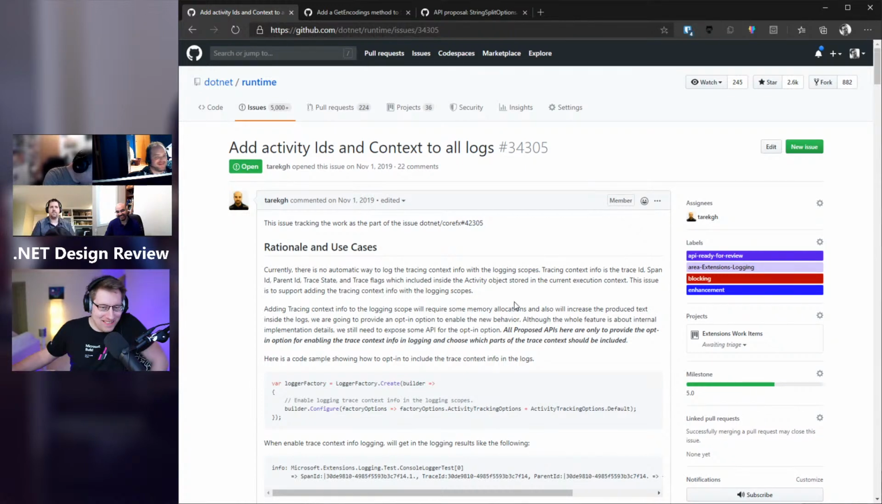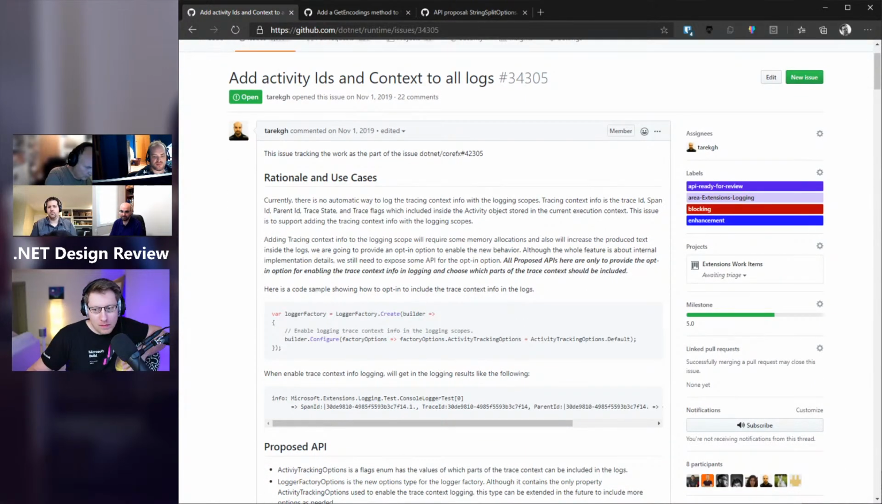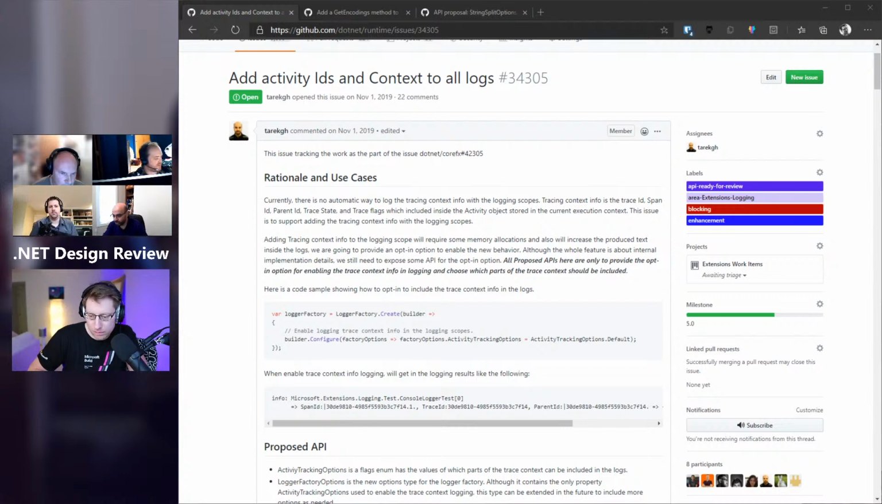Yeah. In summary, we have logging, and on the other hand, we have tracing in the tracing context. But these two things are not related to each other at all. But we got some scenarios where some people need to relate the tracing context with the logging scoping. So basically, all of this implementation should be internal.